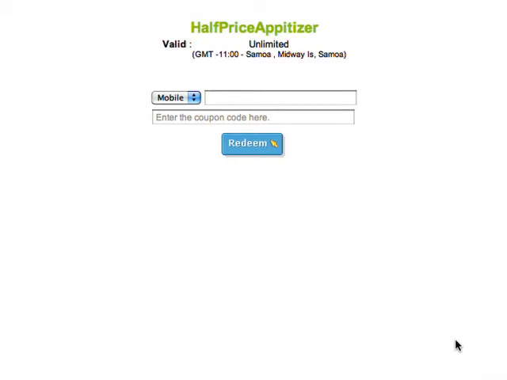Maybe you just want to throw an iPad behind a register, a little laptop down there, whatever, just as long as you can get to this website. Then your customers can come in and enter the coupon code they got, or the person running the register, of course, can enter that coupon code and click redeem.